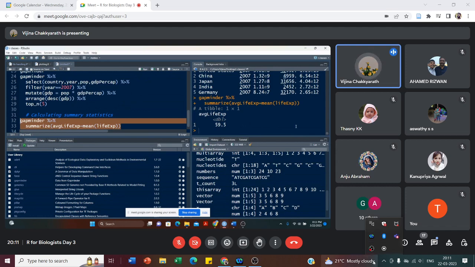function. So here we want to get average life expectancy. That is the value, average life expectancy means the mean of life expectancy. So here we're getting the value.